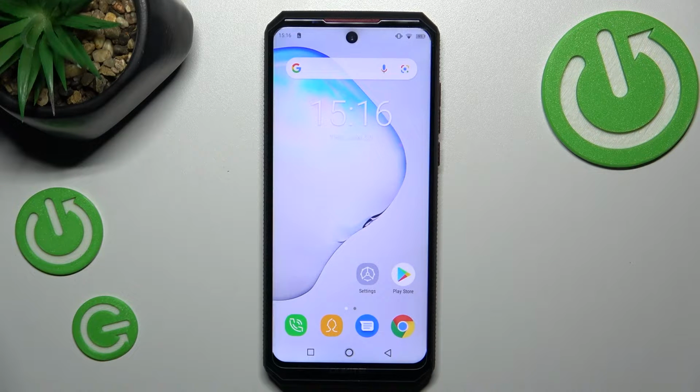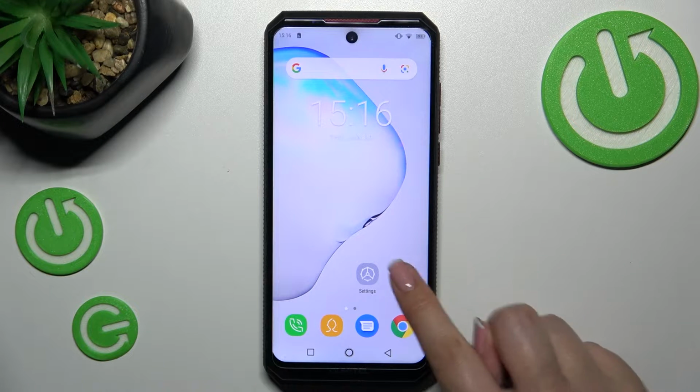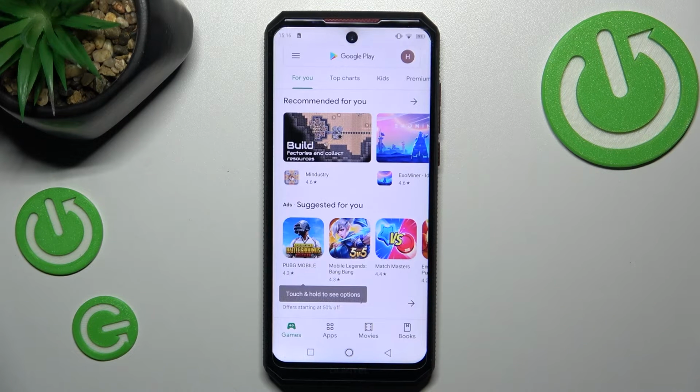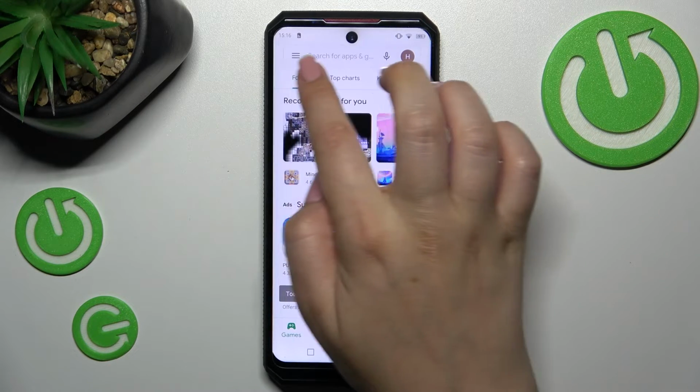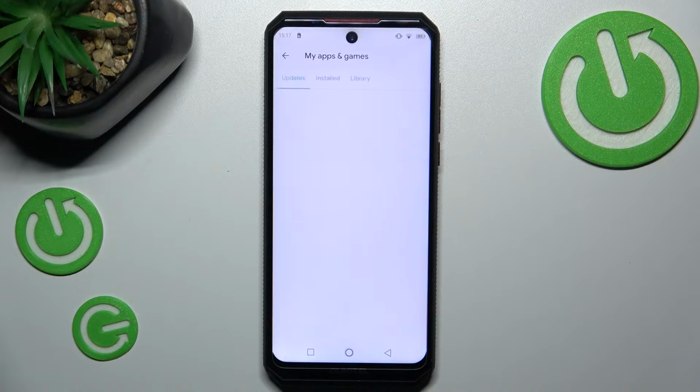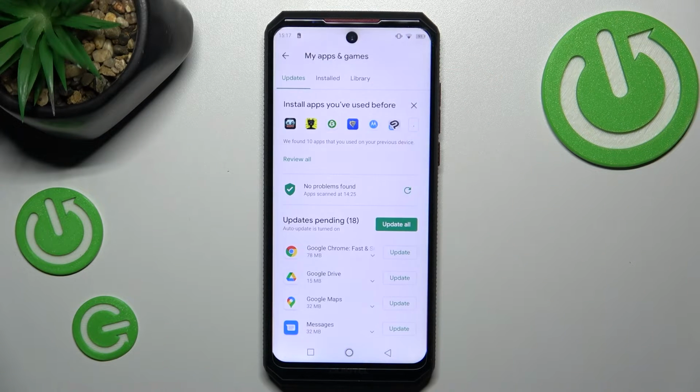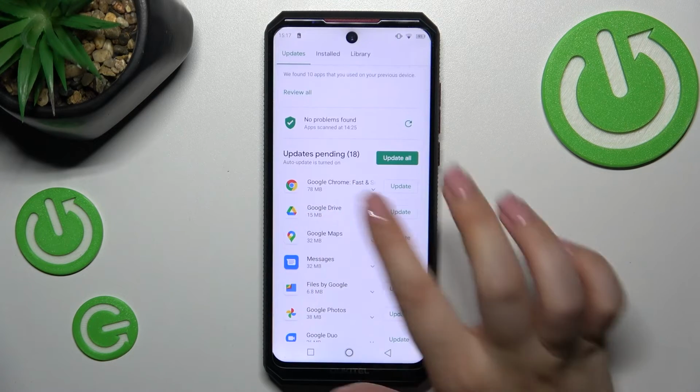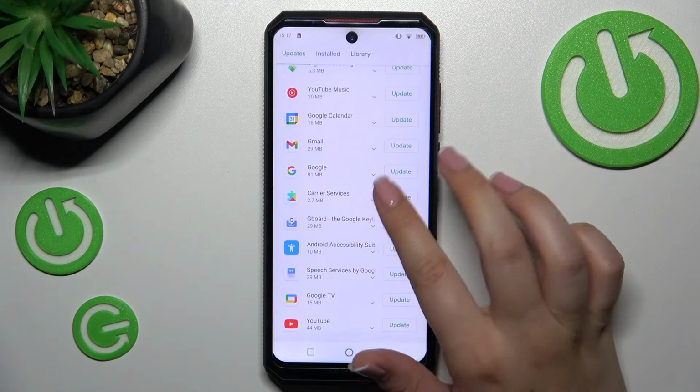So after connecting to the internet, let's enter the Play Store. Of course, if you're not already logged in, you will have to do it right now. And after that, just tap on this three bars icon in the left upper corner and tap on My Apps and Games. And as you can see, immediately we are on the updates section, and under it we've got the whole list of all updates pending.